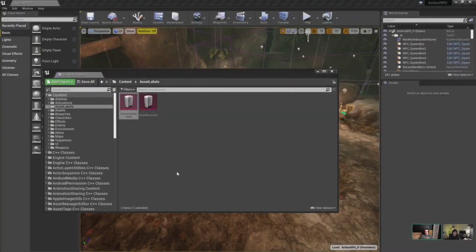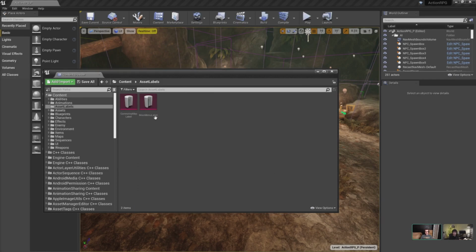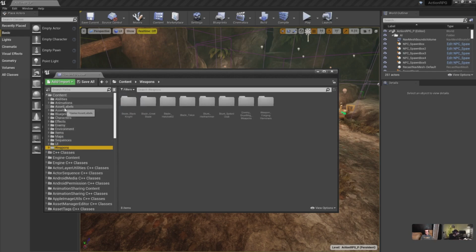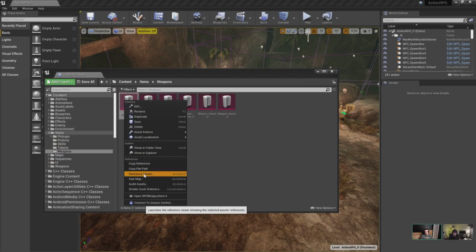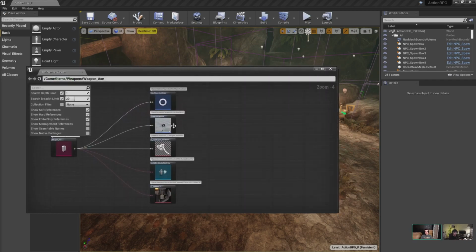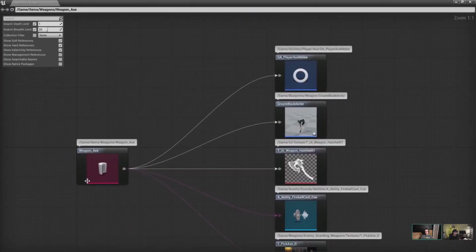Okay, so to get to the reference viewer, the easiest way is to find any asset you care about. So let's go to one of the items. Let's go to reference viewer. That gives you this view here. Make it a little bigger. This is a useful tool for all sorts of things. This lets you see that the axe is using this gameplay base class, this ability, this actor that spawns, this texture.